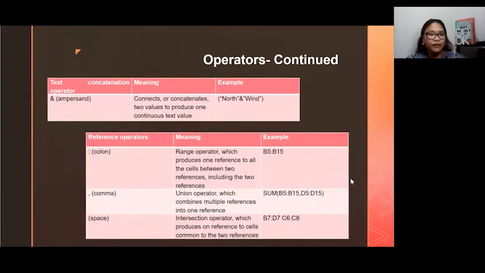So some more of the operators, you have ampersand. This connects or concatenates two values to produce one continuous text value. So for example, quote north quote, ampersand, quote wind quote, will write north wind. You also have colon. This is a range operator which produces one reference to all the cells between two references, including the two references. So for example, you're defining B5 to B15, so you write it as B5 colon B15.